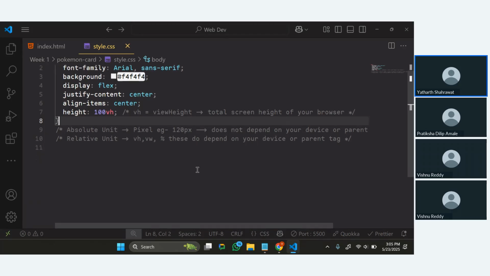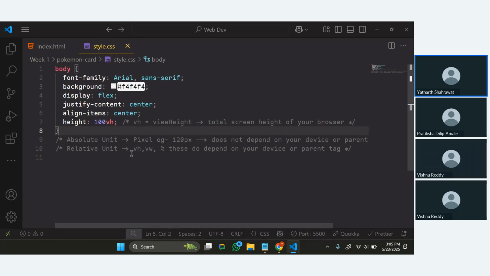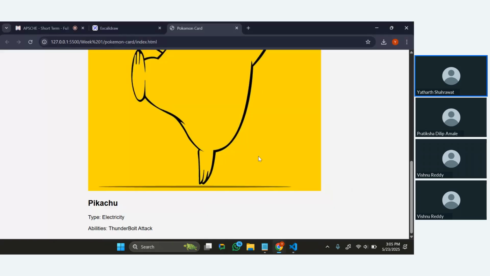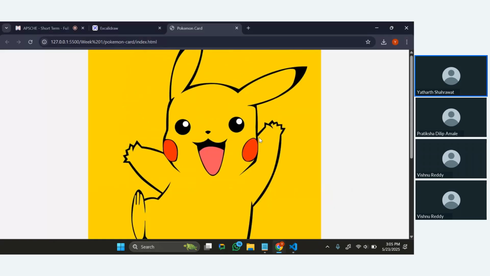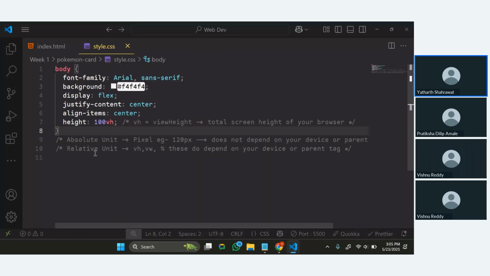So this view height is what? Total screen height of your browser. Instead of writing that, I have written it like that. Now let us add CSS to the card.